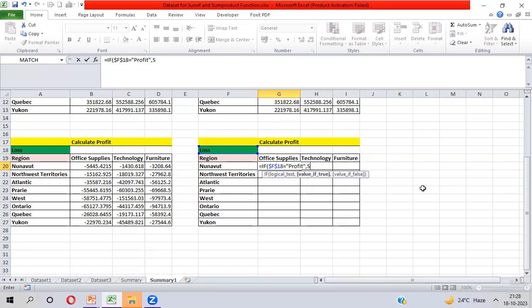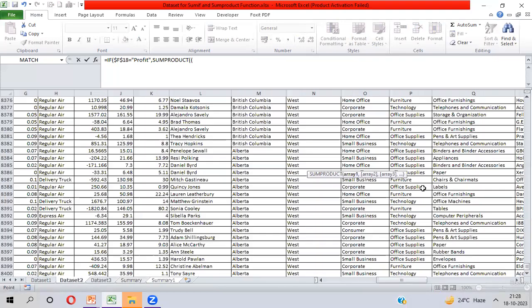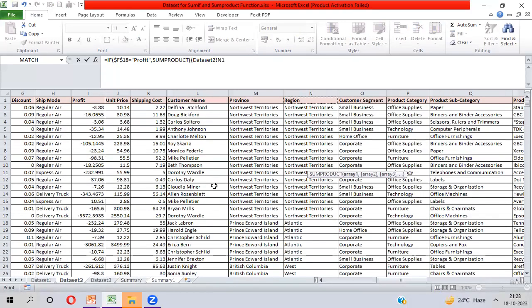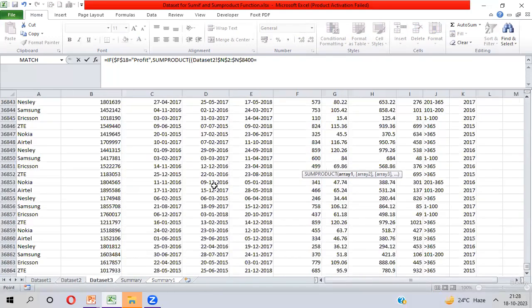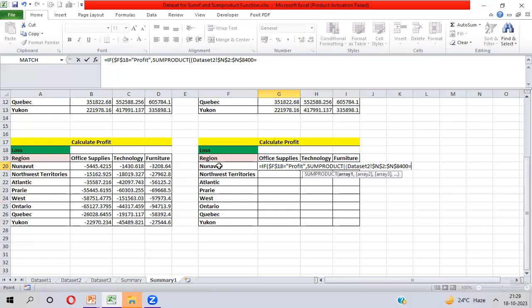So I need to apply here SUMPRODUCT, bracket start twice. My condition is region, so you have to go there and take the complete range of region from N column, freeze it, equal to. Then you have to go there and take the criteria. So you have to take the criteria as a region. Then here you need to freeze column, bracket close, star, bracket start.